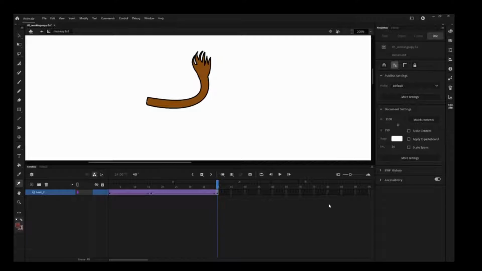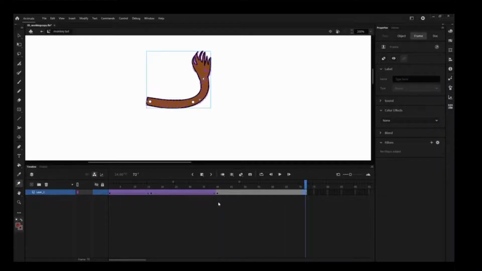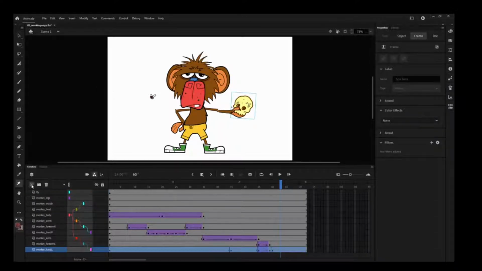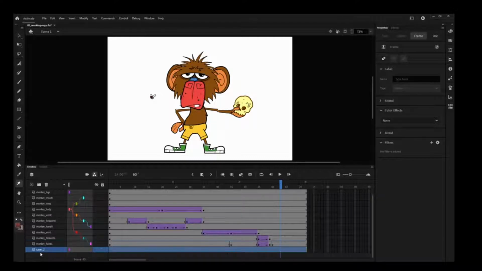Add frames up to frame 72. This way the tail remains curled for 3 seconds. Exit symbol editing mode. Create a new layer at the bottom of all your other layers, and rename it monkey_tail.